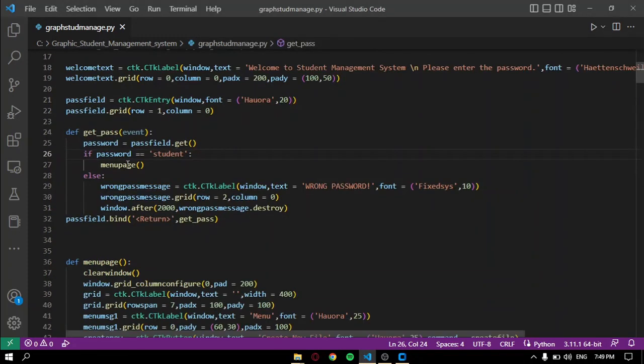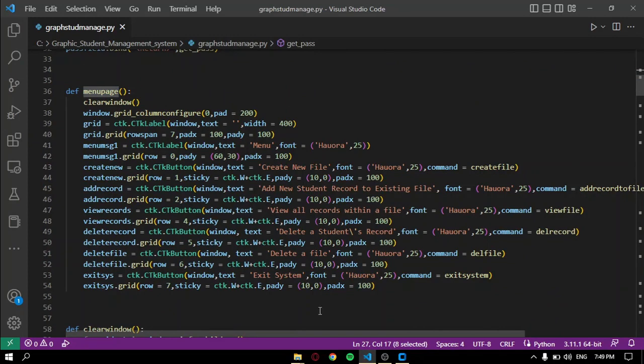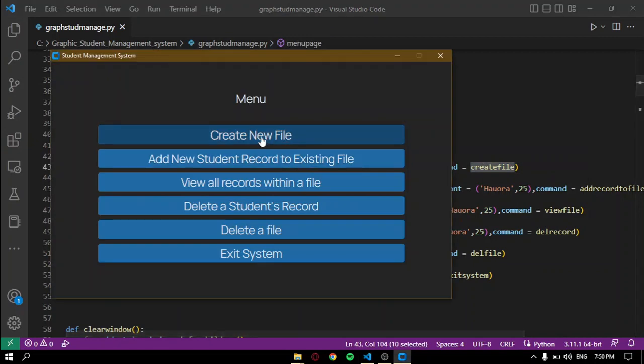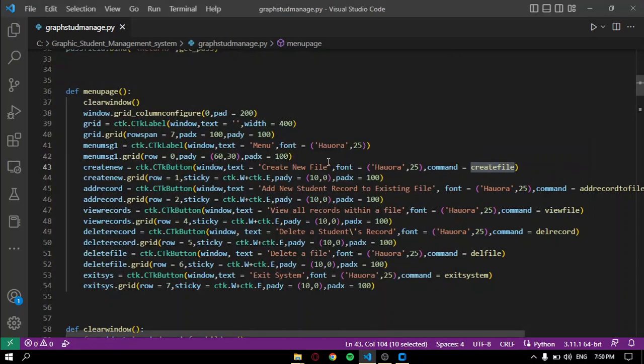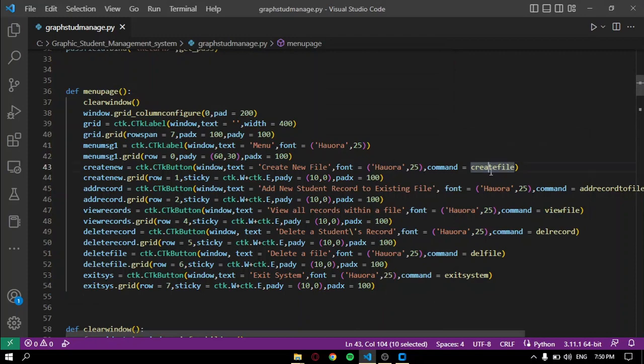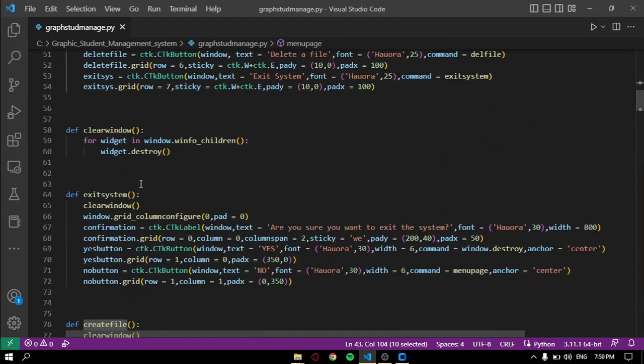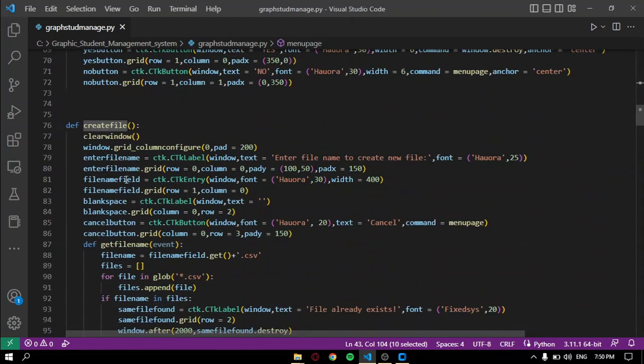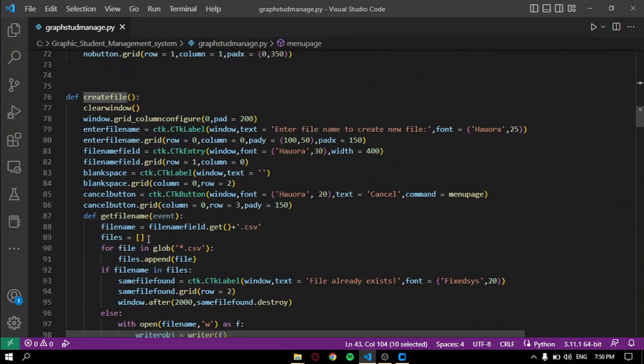When we enter the correct password, we are taken into the menu page, and all of these are the buttons that we see here, and all of these buttons have different commands. So the first one is the create new file button, and the command is create file. When we click this button, we are taken here, which is create file, a function that I have defined here.